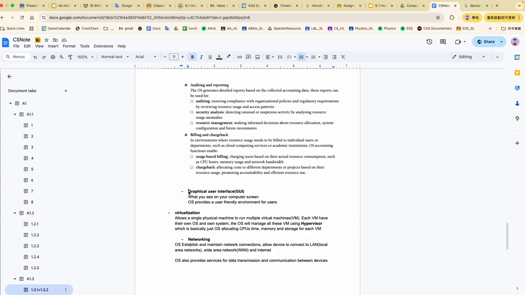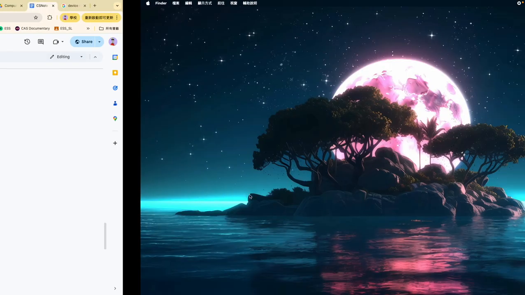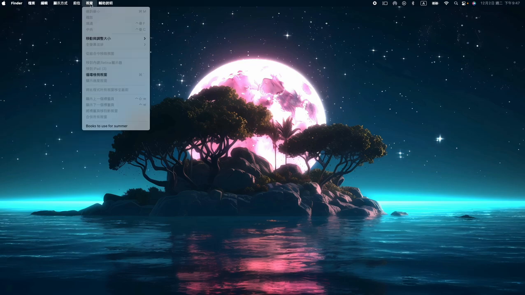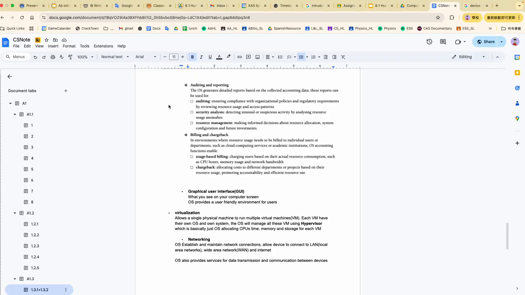The OS also provides a graphical user interface, which is also known as a GUI. A GUI is something like this. It's what we users see, with menu bars for us to do different functions. So this is also what the OS provides.